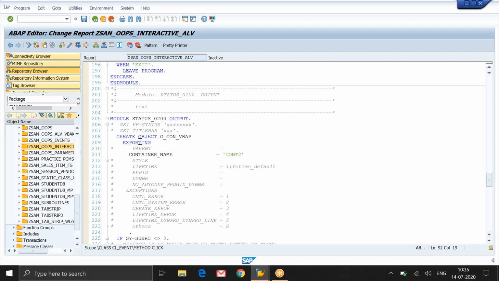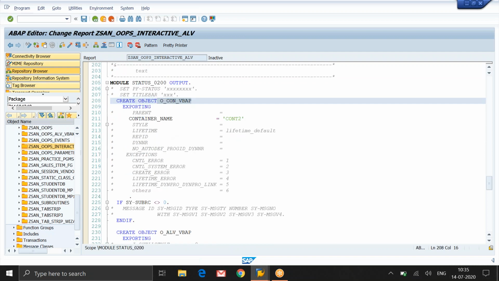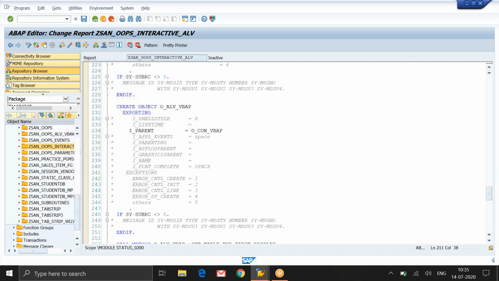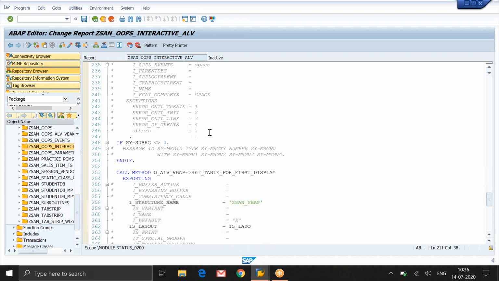And in the second screen also, almost 90% of the methods are the same. I'm creating a second object, OCON VBAP. And here, all the fields and data of the second table will be stored in container CONT2. And the same, the parent name I will give as OCON VBAP in the object OALV VBAP.